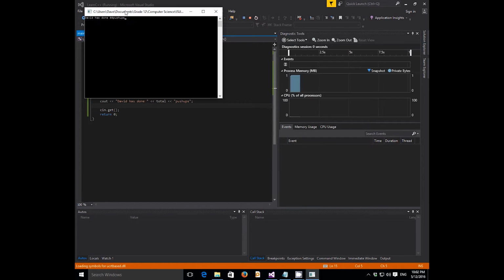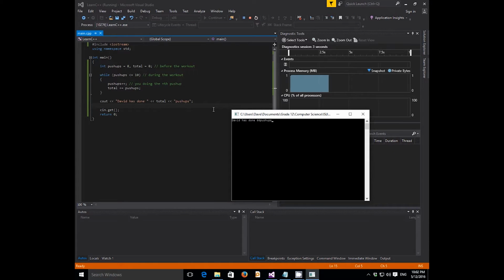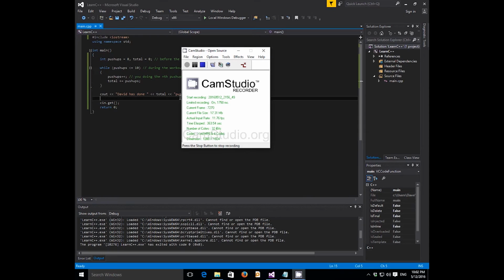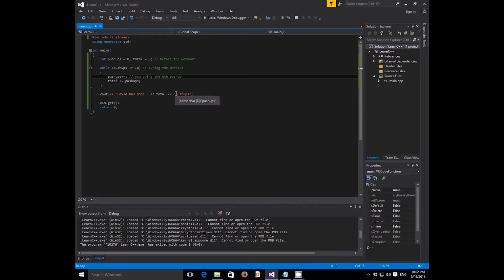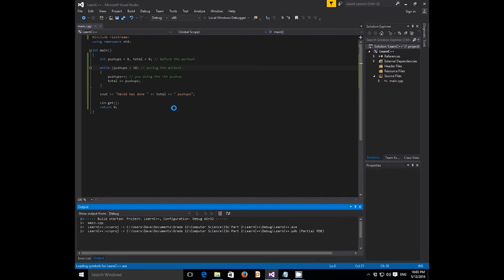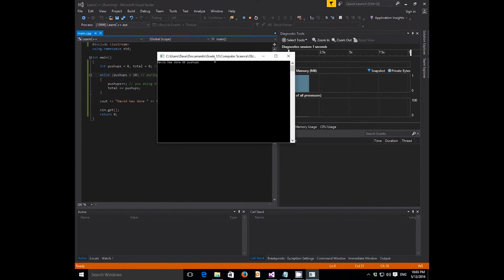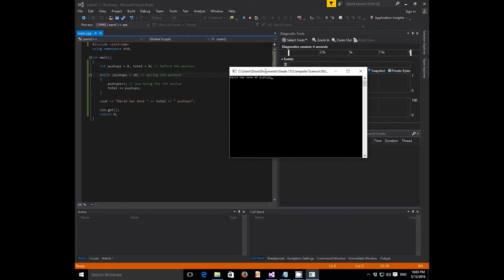And David has done 66 push-ups. Let me make it less than 10. I'll explain why later. So he has done 55 push-ups, okay? So if you go right now and do 10 push-ups, one after the other, and you increment each time, you'll do 55 push-ups in total.